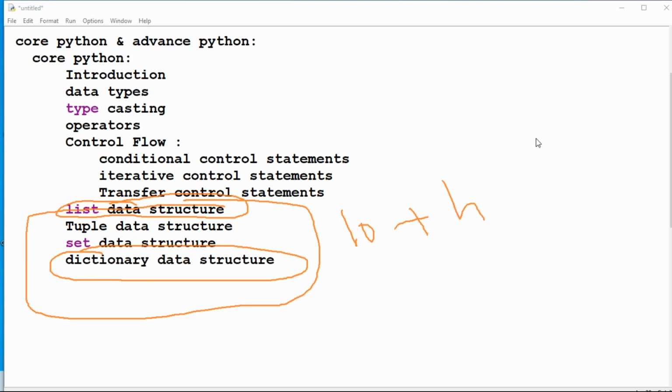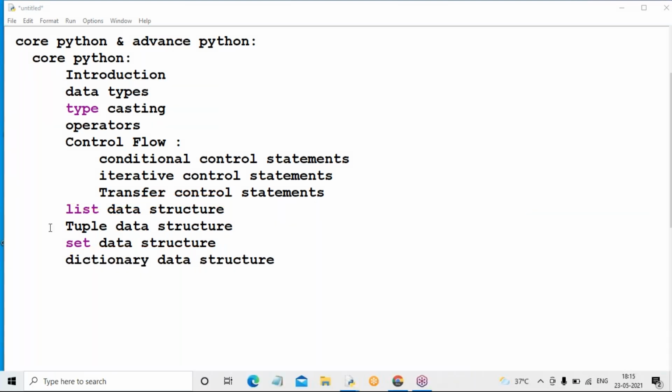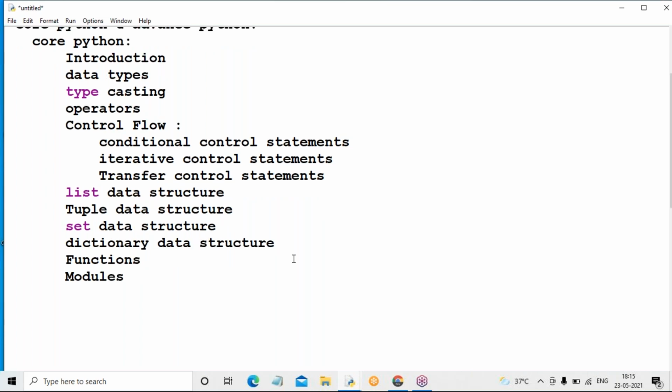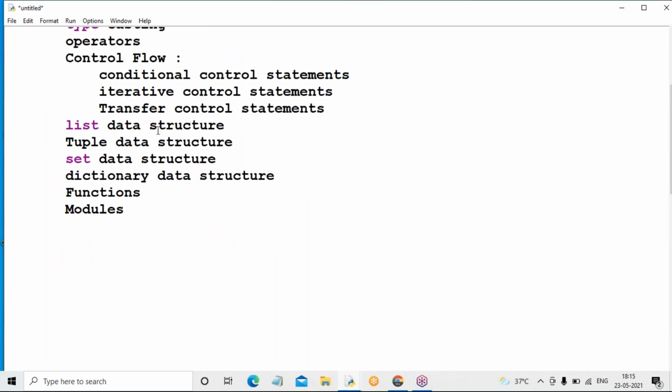I will teach these 4 chapters in almost 10 plus hours: list data structure, tuple data structure, set data structure, and dict data structure. After completing these data structures, then we go for functions, and the next go for modules. Up to here, these are called core Python topics.